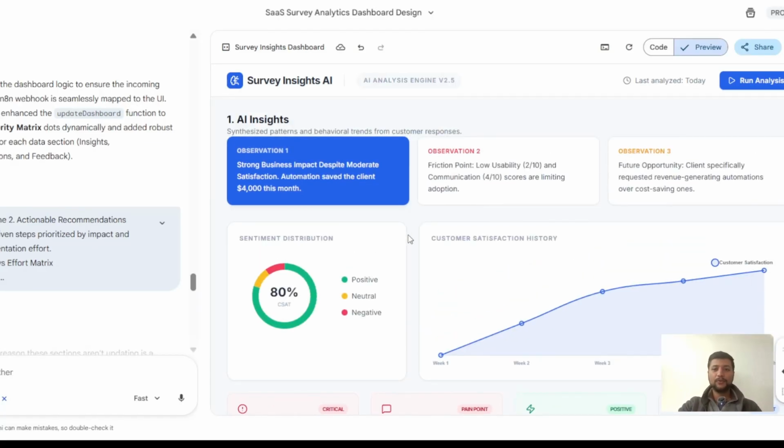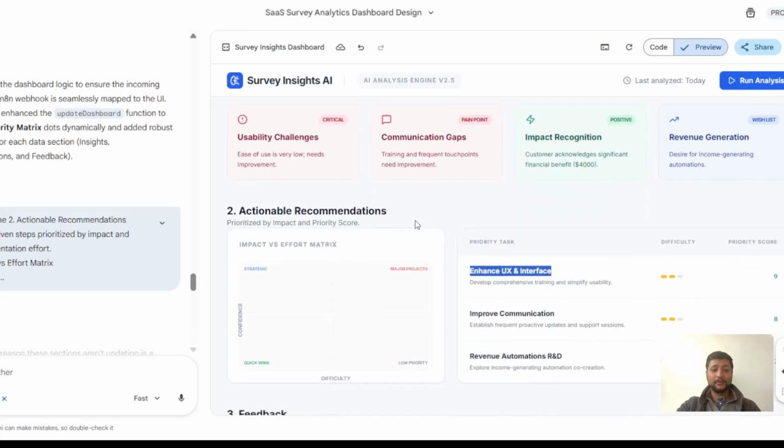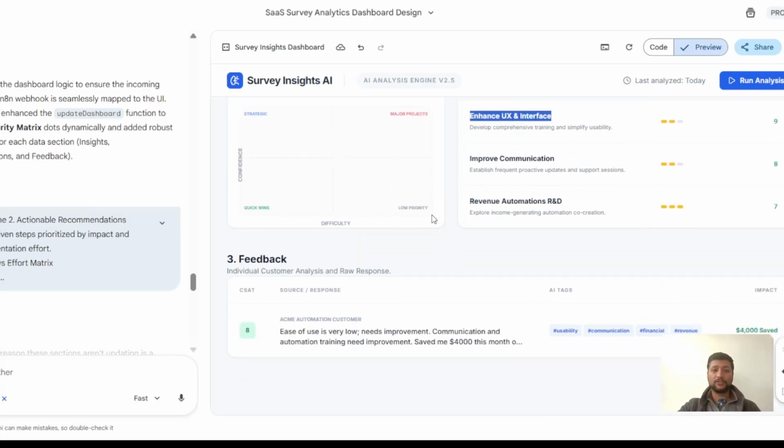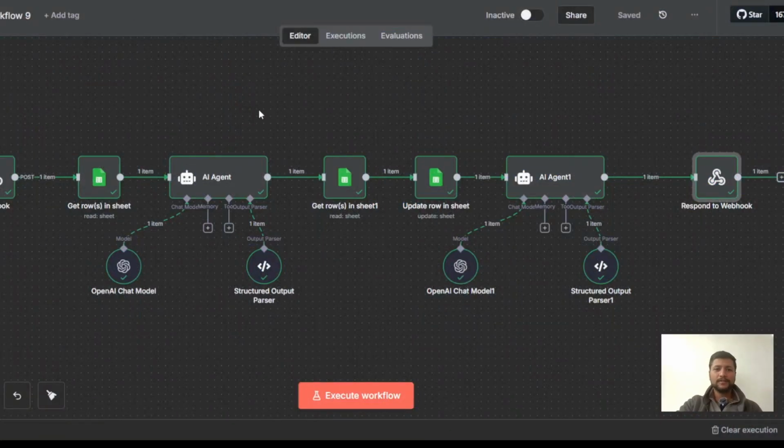So just using AI without writing a single line of code, I just built a web application that gives out AI insights, actionable recommendations, and feedback for any customer survey form. This can be used for any business in order to work on their service provision, their products, or anything. So this is a basic simple example of how to build a web application without writing a single line of code. You can play around with different things. You can generate your own ideas. You can create your own workflows and then start building a web application without writing a single line of code.